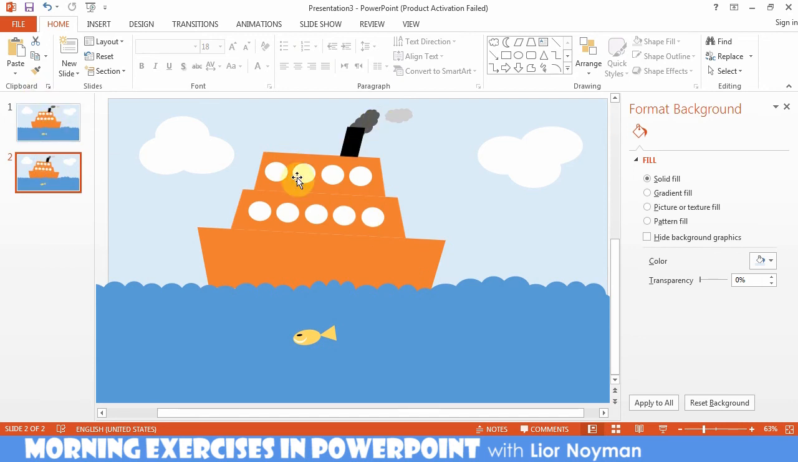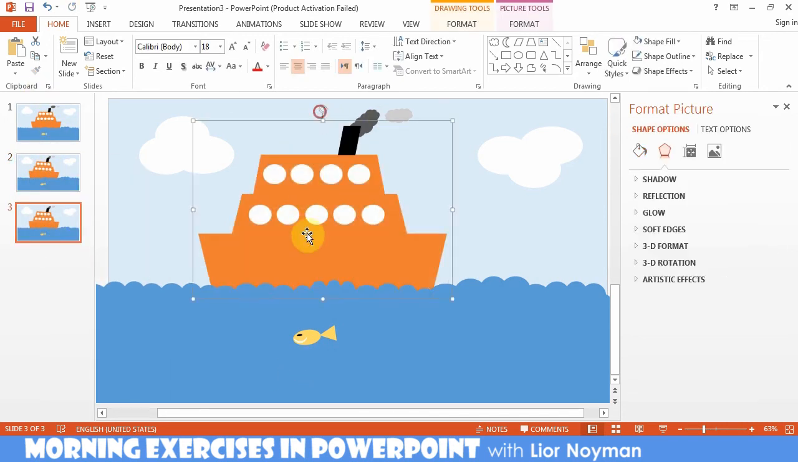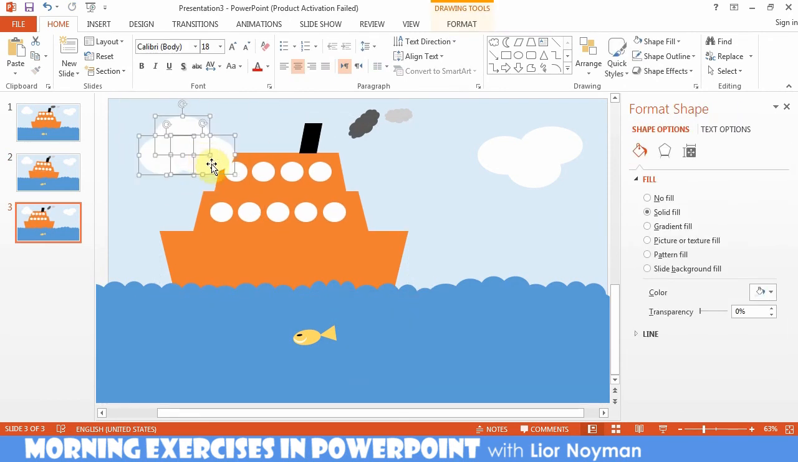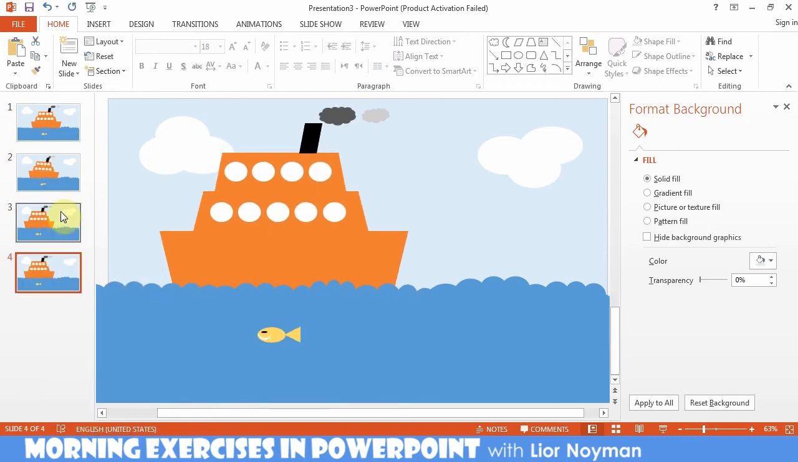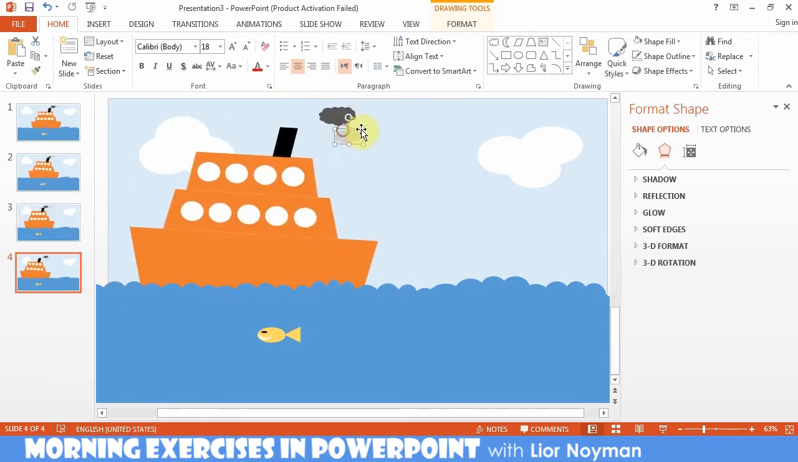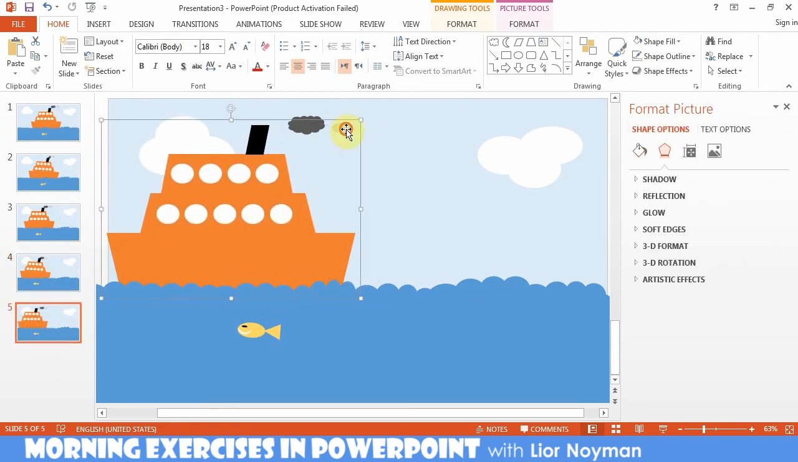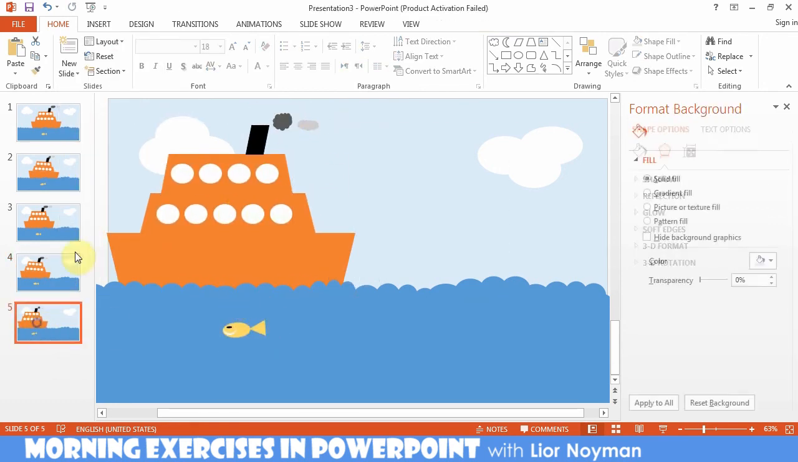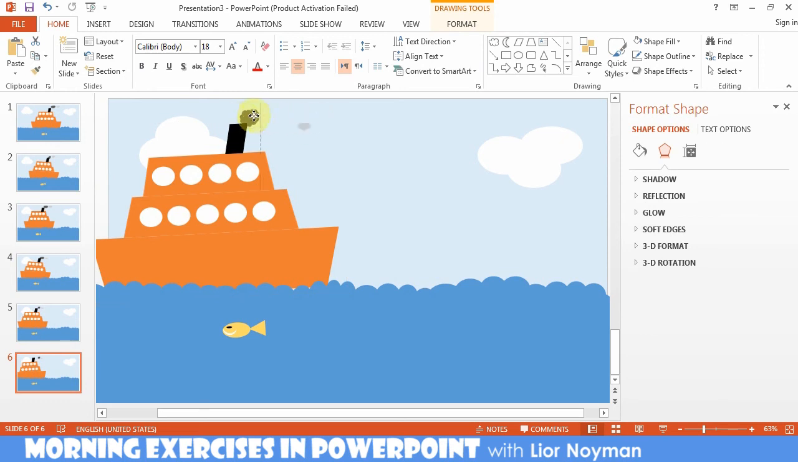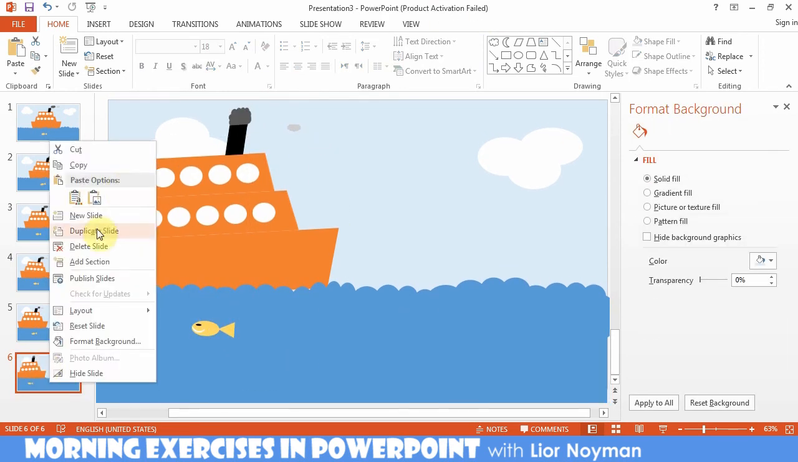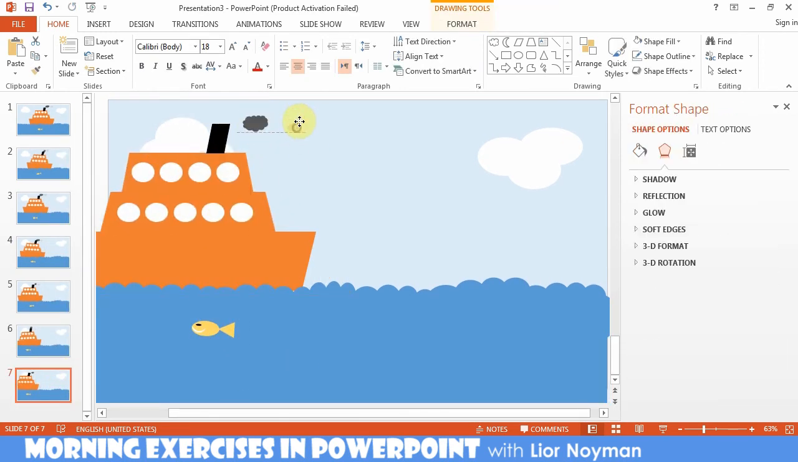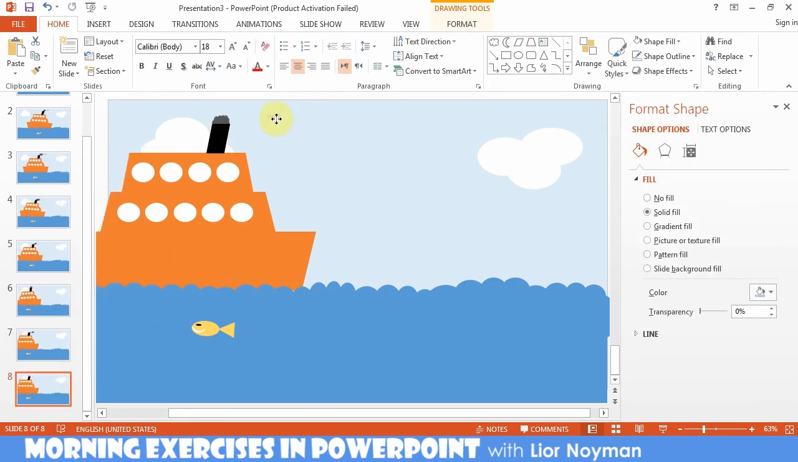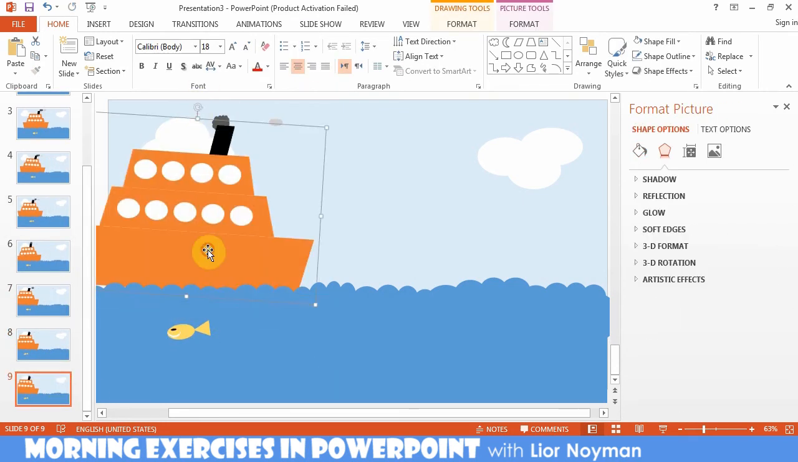Then I will duplicate slide number 2, which is the most up-to-date, and then I will continue and move the ship a bit more. And I will repeat the process till I get my animation done. I will move the fish farther as well, and then you can tell that the illusion starts to happen. Now let's try to create a competition between the ship and the fish. In each individual slide I will move each one of them forward till I get the competition done.